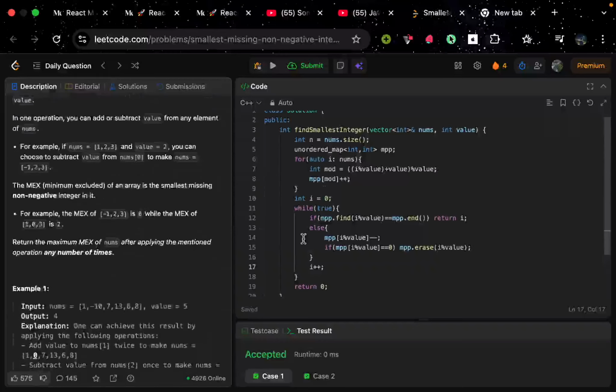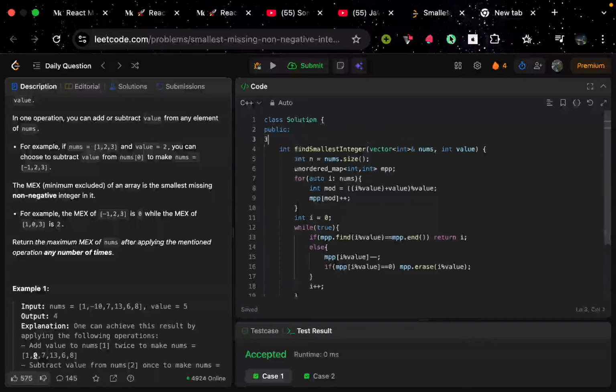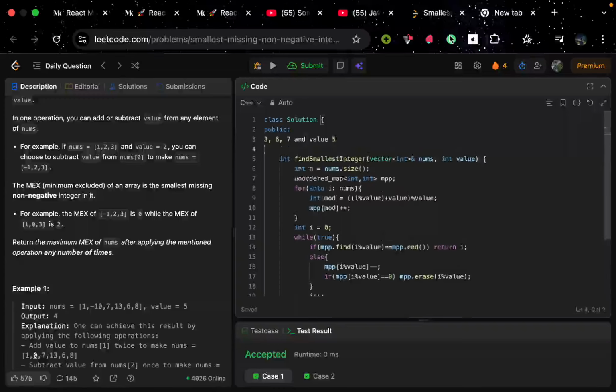So let's understand it with an example. Suppose the elements of the array are 3, 6, 7, and the value is 5. We have to find some observation for the solution. If we subtract 5 and get a negative element, that will not have any effect on our answer, our solution.